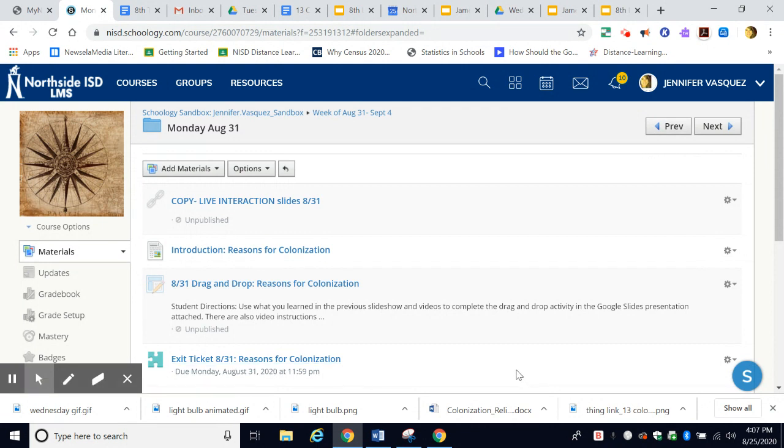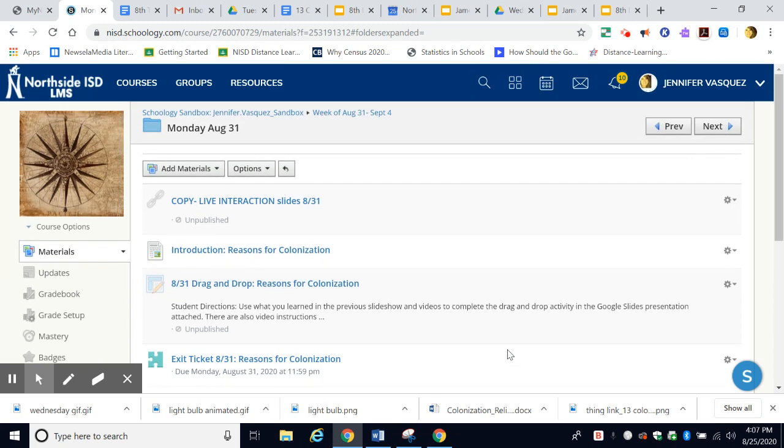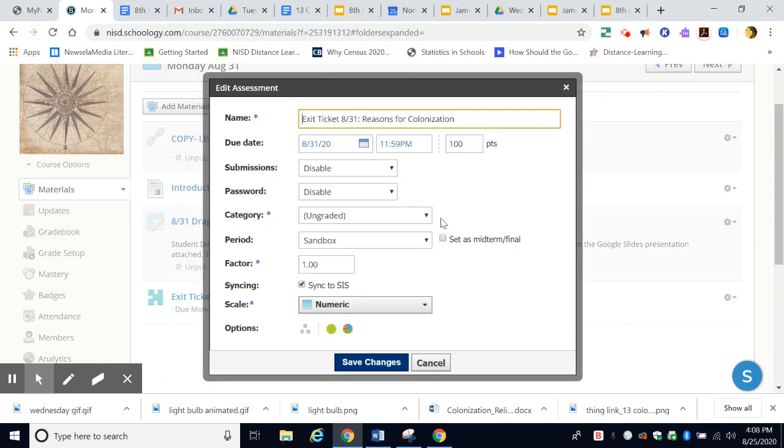If you have already imported the exit ticket for August 31st, that Monday, Reasons for Colonization, there's one more step you'll need to do in order to enable this assessment for your students to be able to see it in your Schoology course. So all I've done at this point is just import this assessment, this exit ticket, into my course. I haven't messed with any of the settings yet. So what I'm going to do is click on this gear and click on edit, and I would do these steps before I copy this into my other courses, and I'll show you why.